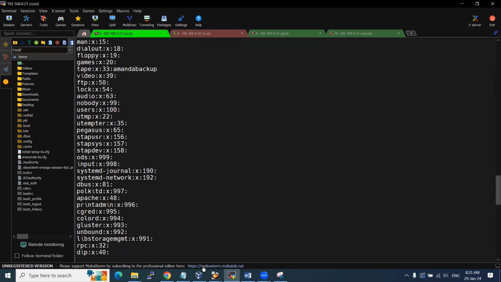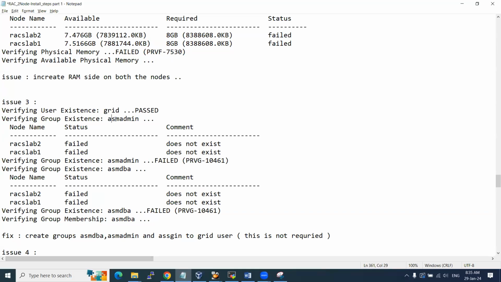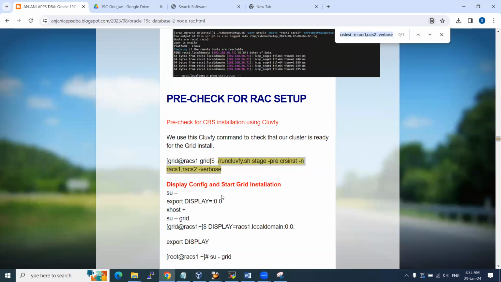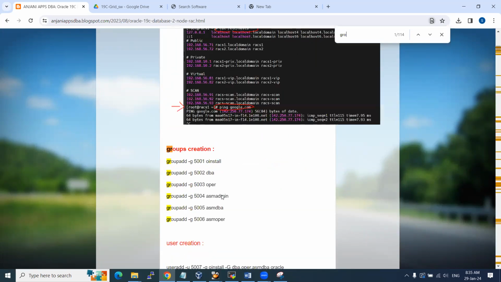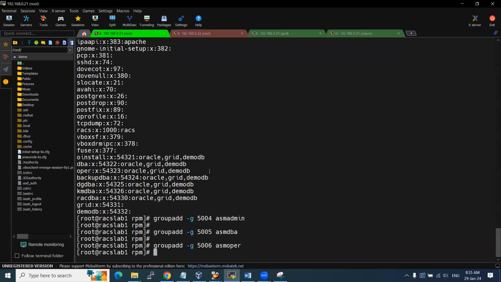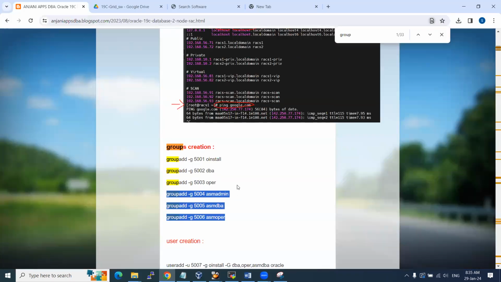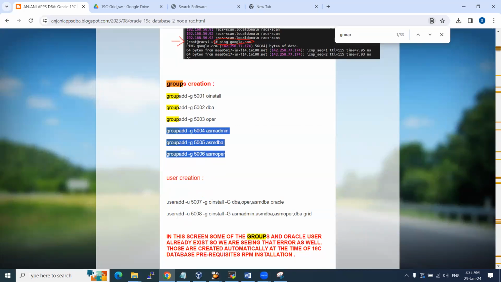So we can add that group. Okay, let me give you this ASMADMIN group and ASMDBA group. These two groups we can add, and then we can assign the groups to the grid user. How to create groups in our system? Let me show you that. Okay, Control F, groupadd. Yeah, here it is. So these two commands we can use. Groupadd on server 1 and server 2, and these two groups we need to assign to this user, grid user and Oracle user. If you want, we can add it.